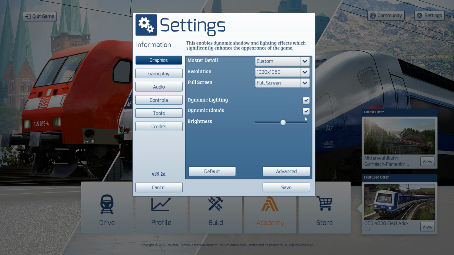Dynamic lighting, dynamic clouds, I keep those checked. I think it adds a little bit of immersion to the game. It's like 3D weather versus 2D weather. Some people prefer it, some people don't. I keep it checked. Brightness, you can adjust. I keep mine, I think this is actually default. I haven't really touched it. And you can adjust your brightness how you feel is necessary.